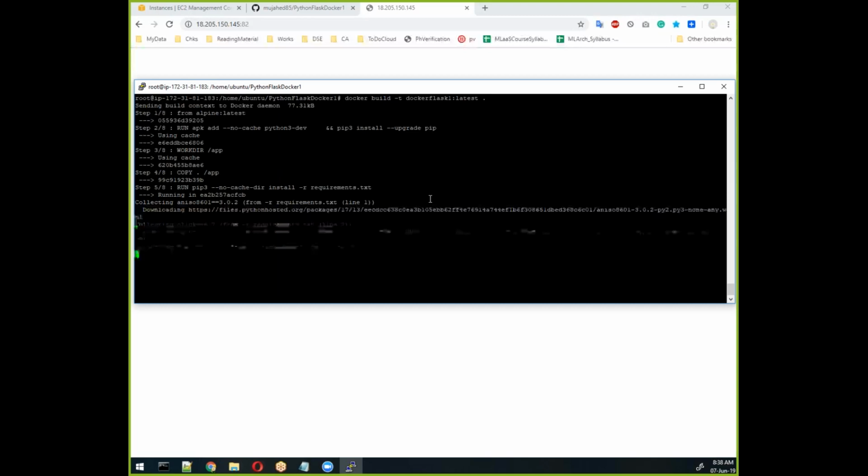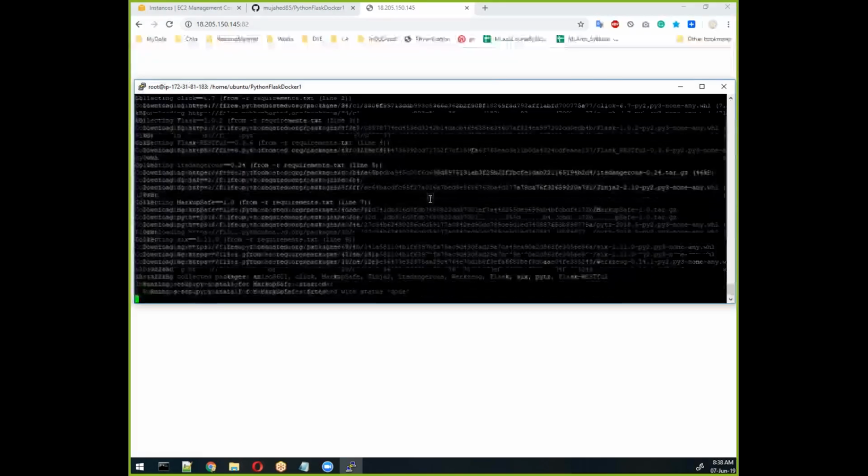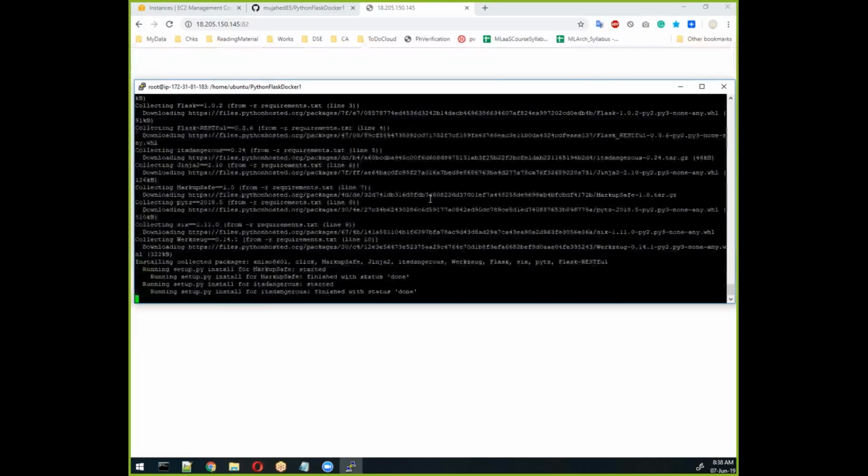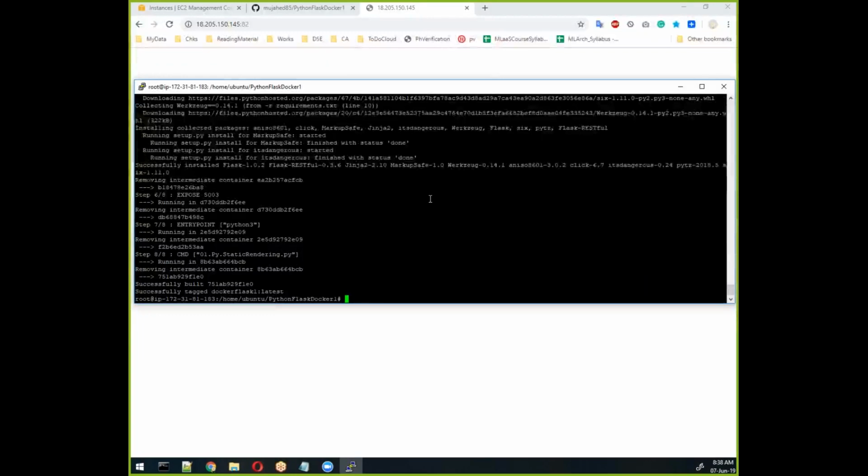Now again I run docker build and then -t, then latest docker flask one latest, and then dot. Why dot? Because from this dot it will take and execute everything. Remember, this time it will not take long, because alpine is already available. It will directly execute and we'll get the output directly. Now this is ready to build.